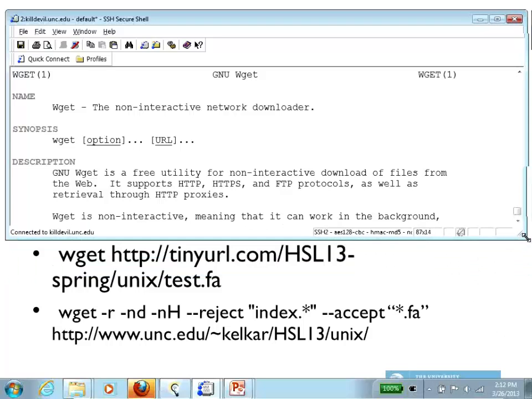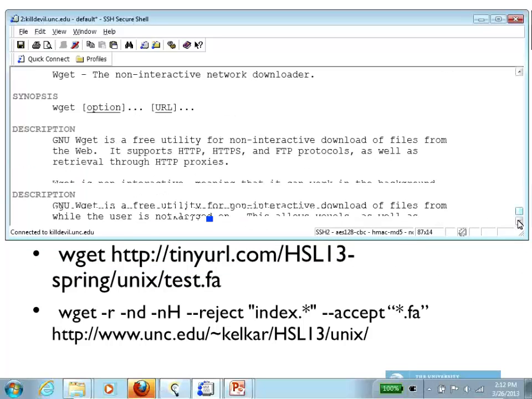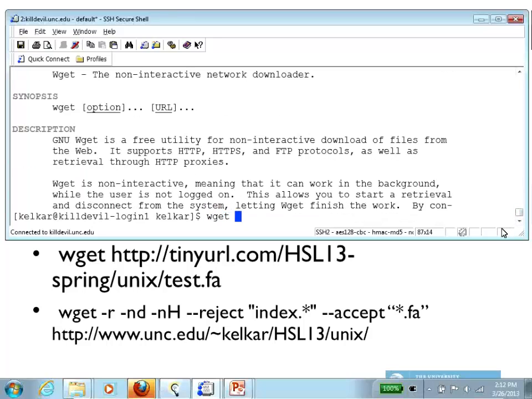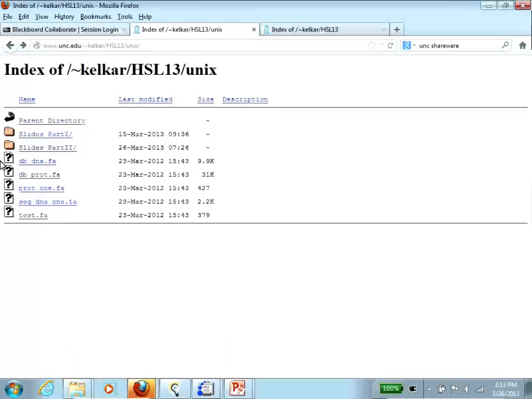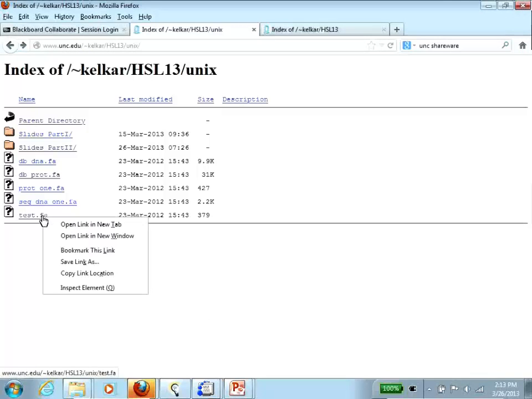So I'm going to say that I want to wget a file from this URL, and instead of typing this in, I'm going to be lazy. I'm going to switch back to my course resource page, and I'm just going to right click on the file name here and copy the link location this time. So it gives me the fully qualified link location.